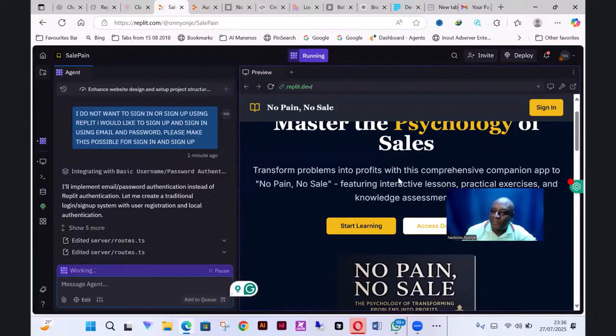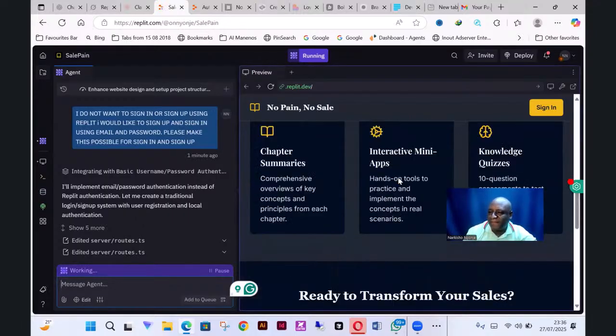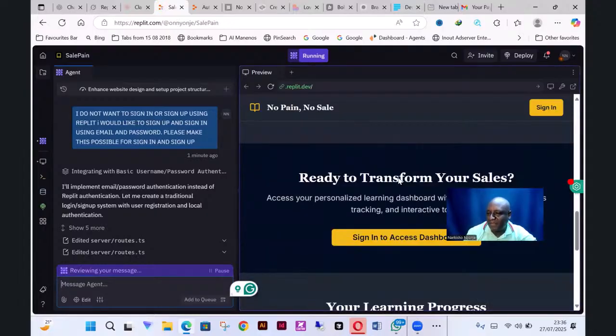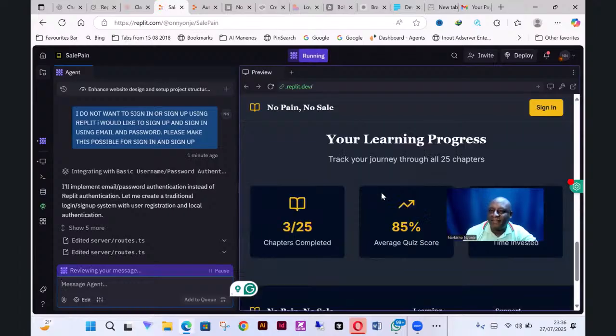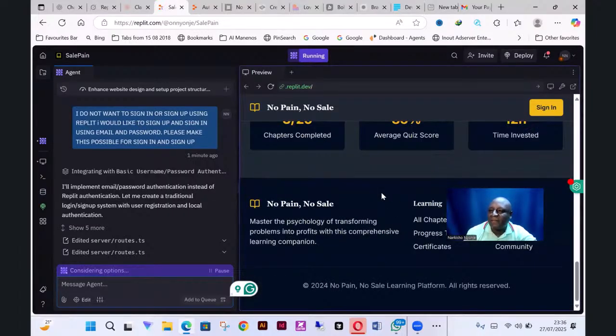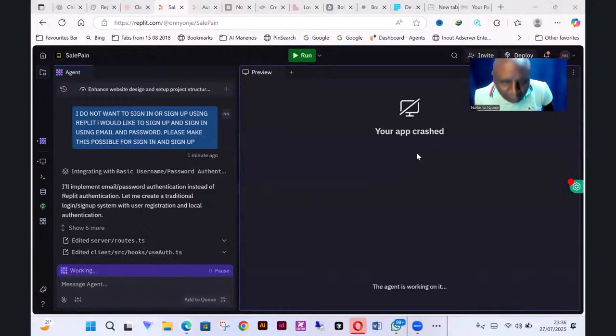But I believe the progress that we have made, how much time have we used? It should be still less than an hour, but what's remaining with our app is not negligible. Your app crashed. That's normal when it's doing these changes, so don't be alarmed.